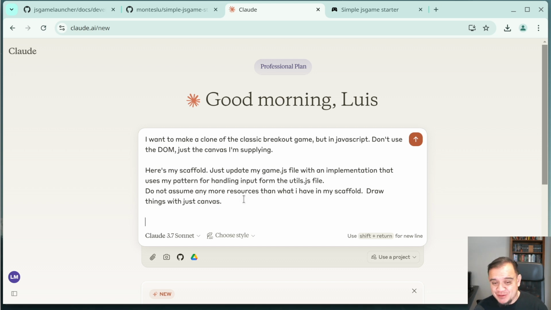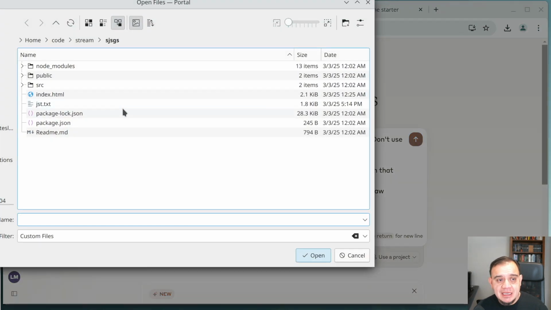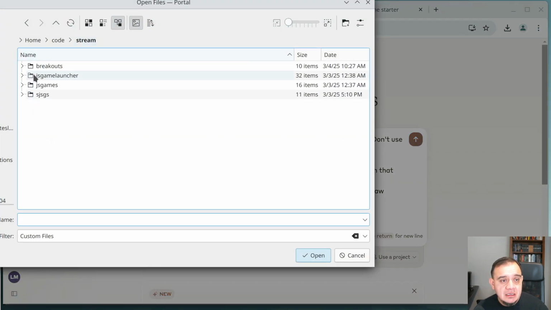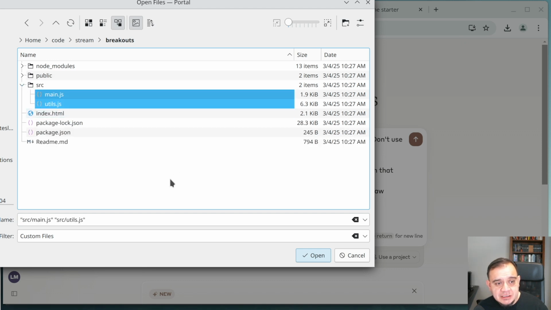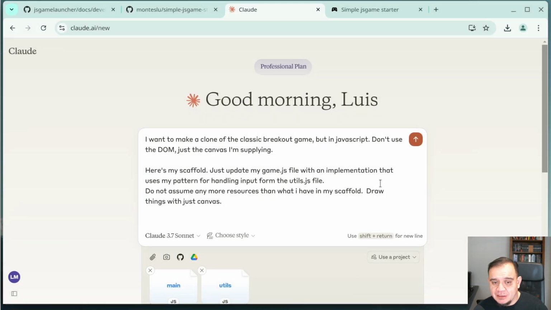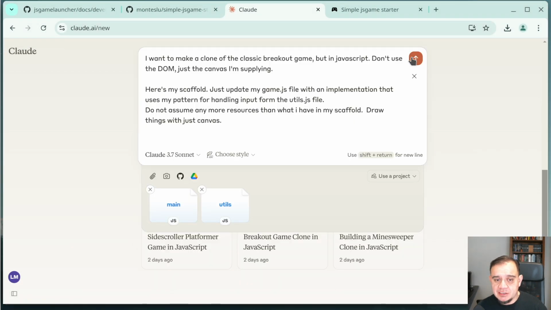I got to be really specific there, otherwise it will hallucinate a bunch of resources that I don't actually have. And I have to also be very specific that I don't want to use the DOM. We are supplying a canvas. I don't want a bunch of other elements to make up this game. And let's add the two source files that I mentioned. By the way, it's really easy to forget to actually add the source file, and Claude will try anyways and get everything wrong.